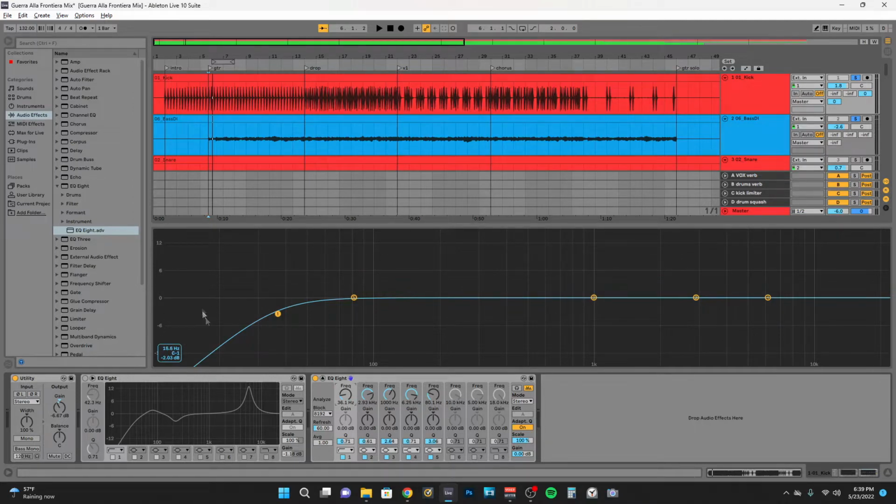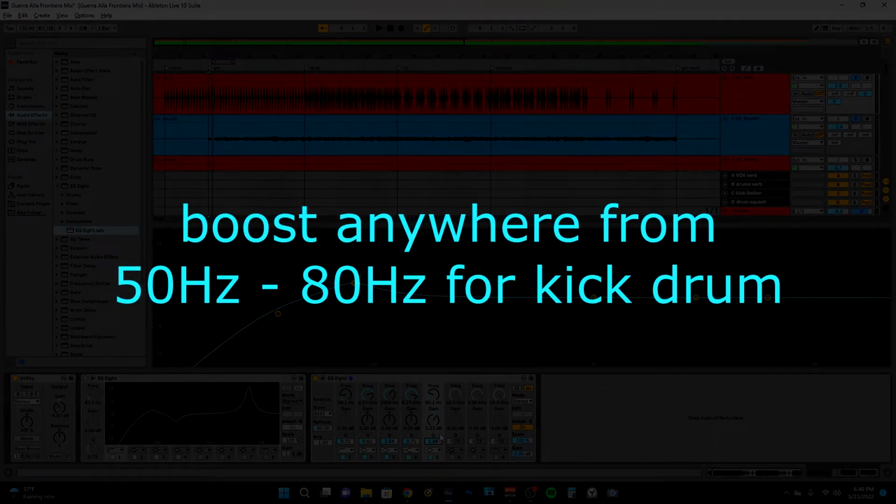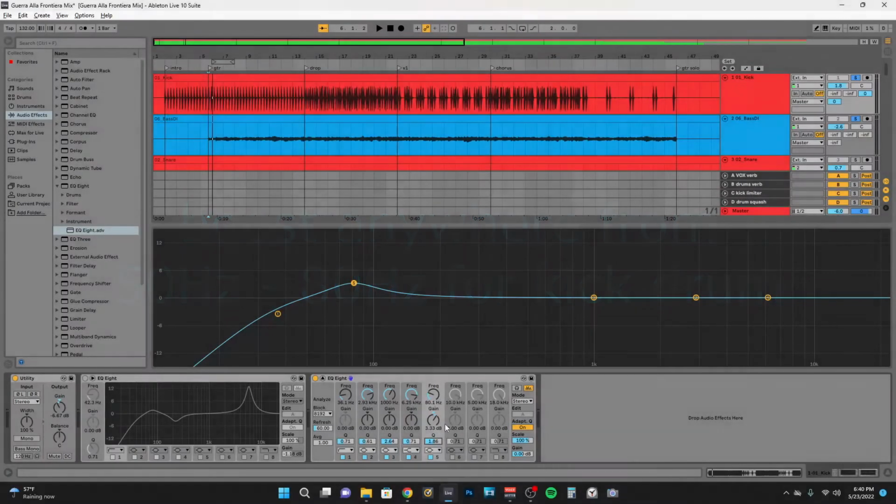And next thing we're going to do is boost somewhere in the low end of the kick drum. Bring out a lot of that punchiness and that energy that a kick drum brings. So we're going to take a bell filter, boost it up a little bit, maybe even make the Q a little bit wider when we're boosting. My recommendation is anywhere between 50 hertz to 80 hertz for the kick drum. We're going to boost a few dB up.